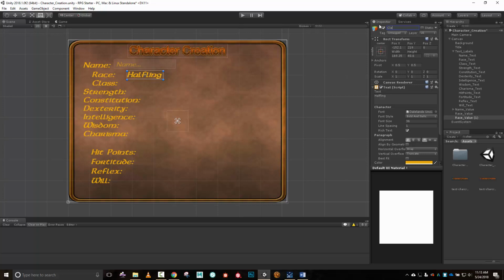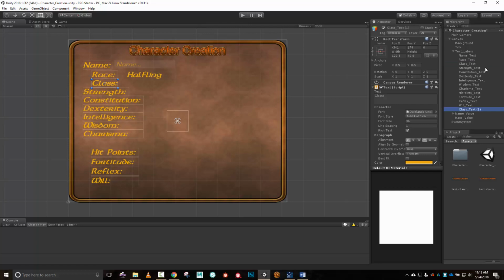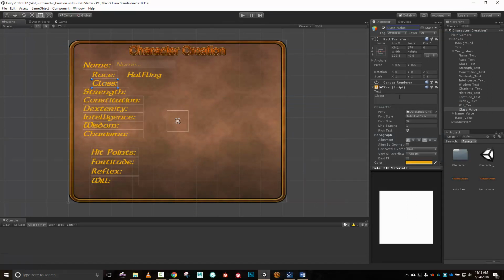You know what might be a little bit easier than doing it that way? Let me just get rid of that one. Let's go to class. Duplicate that. Call this one class value. Let's see, what's our longest class? Warlord, Warlock. Yeah, okay. So we will just go with Warlock.